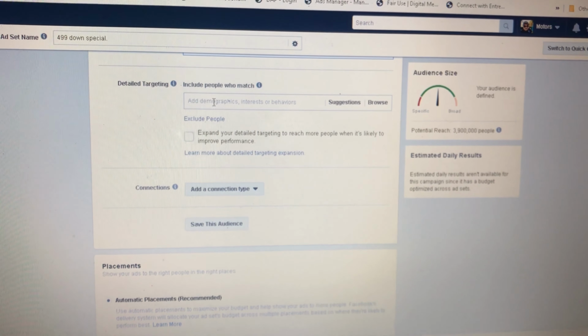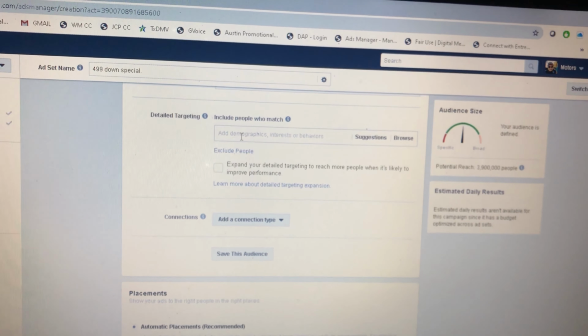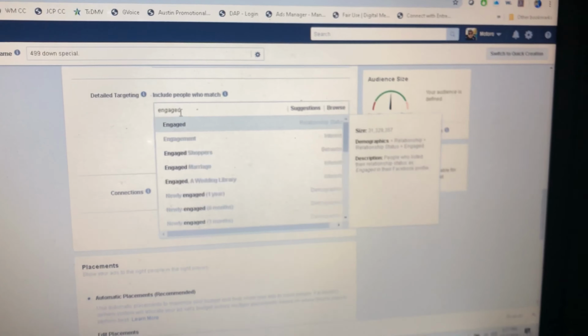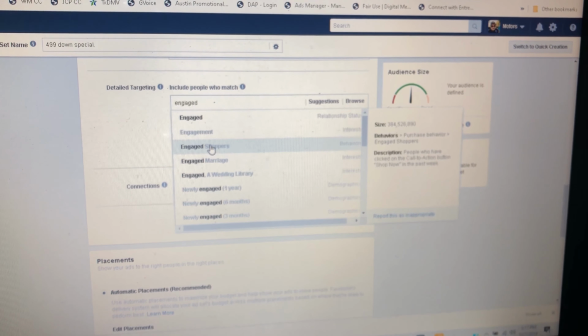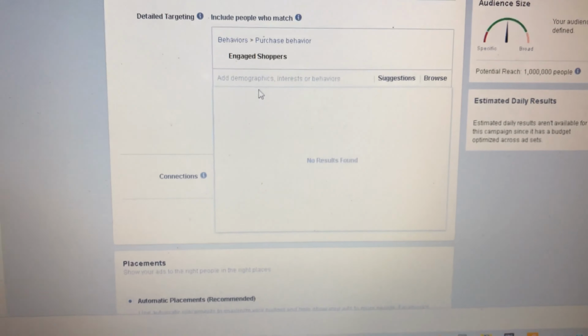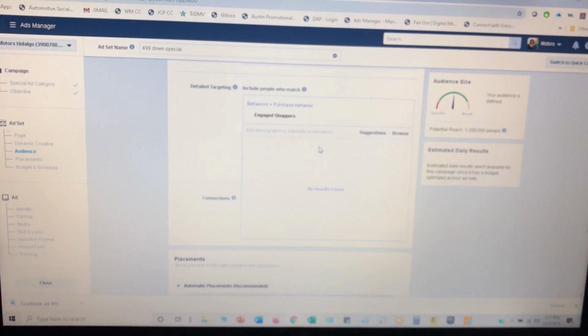Next, I'm going to go to detailed targeting. This is where it gets juicy. This is where it gets good. First, you need to target engaged shoppers. These are people who are more likely to click on your post. Once you do engaged shoppers, we're going to do a couple more targeting options.